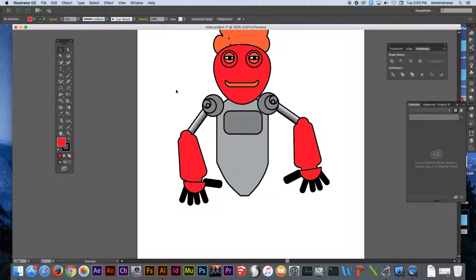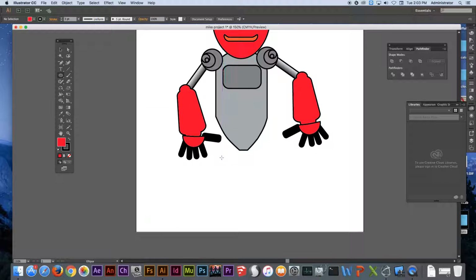Now we're going to add the bottom portion, some headphones, and a few other little pieces. So what I want you to do is go over to the ellipse tool. We're going to create an ellipse right here for the pelvis area.